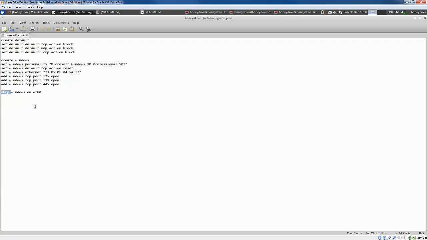But that causes some other issues, right? Because I already have HoneyDrive set for DHCP, and HoneyDrive has a MAC address. When I have my emulated Windows instance grab a DHCP lease, it couldn't at first because it's using the same MAC address as my actual HoneyDrive box. So here, set Windows Ethernet, I'm just giving it a random MAC address so it doesn't conflict and it can get a DHCP address without issues.